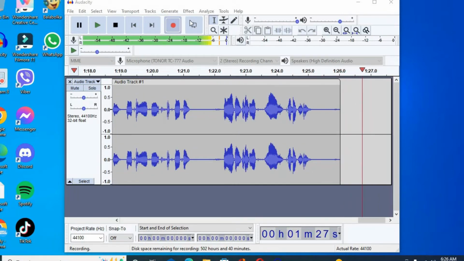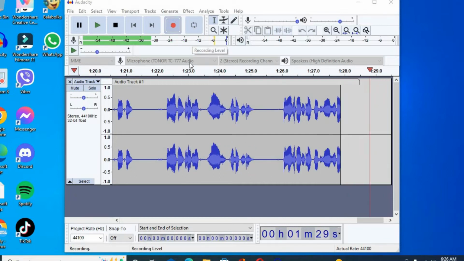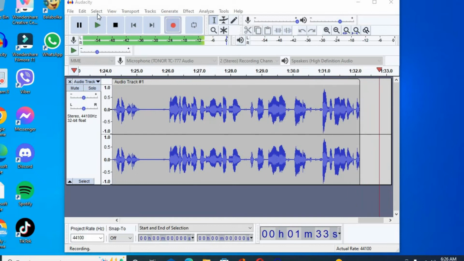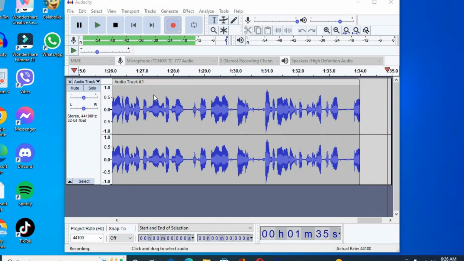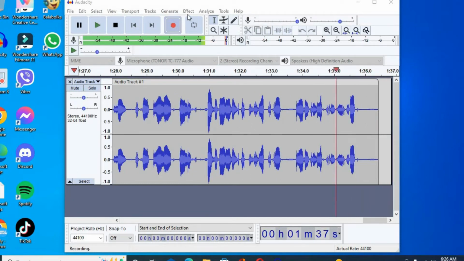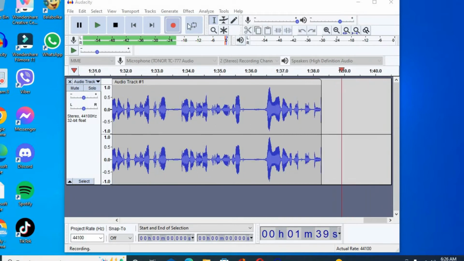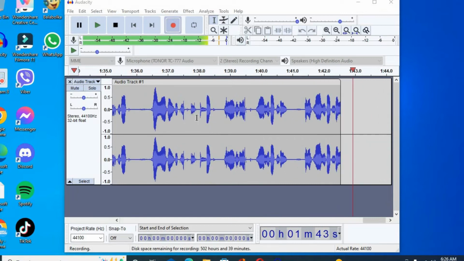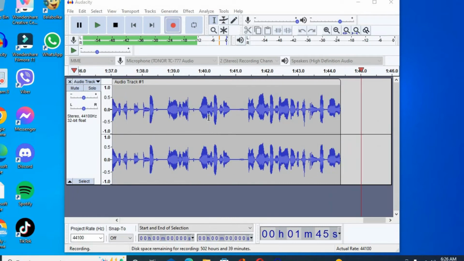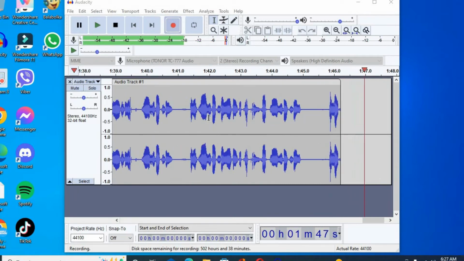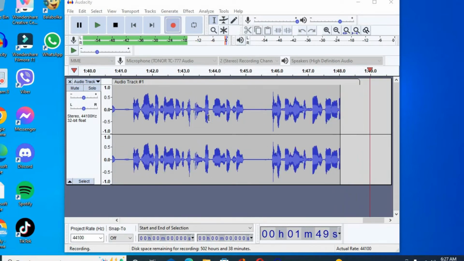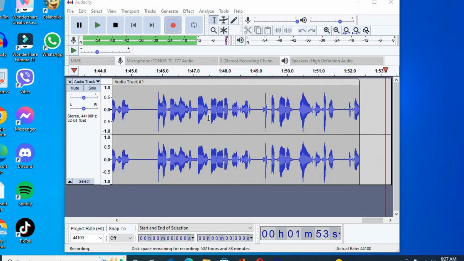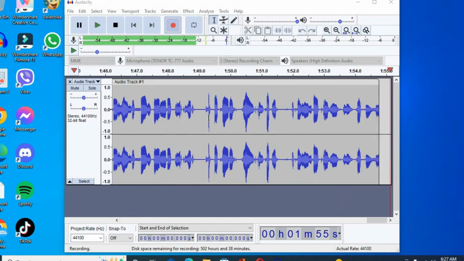First of all, you're going to tap on select, and you're going to select the entire track. Then you're going to tap on effect, and you'll select noise reduction. And with noise reduction, you're going to tap on get noise profile, and that will use the first audio that you had recorded blank and copied. It will use that to remove any background noise.